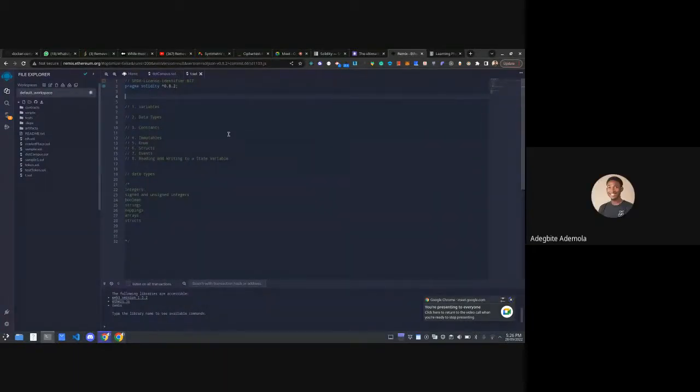So on line one that says SPDX license identifier, you're basically just specifying the license for your smart contract. It is not really mandatory, but if you're writing production code, you have to specify. Take for instance, Uniswap V3 now specifies, I think, BSUL or something like that. That identifier they specified is like a copyright to their code.